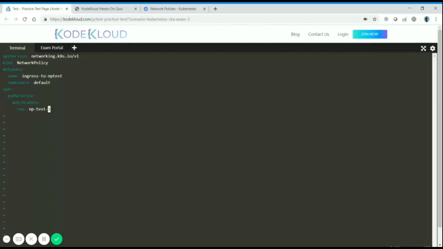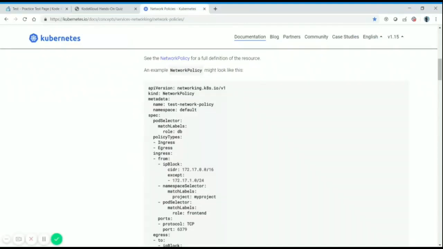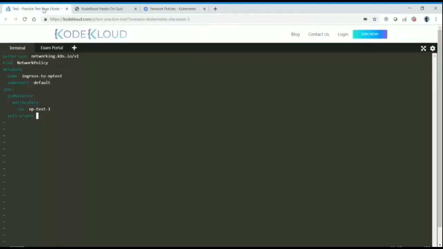So the pod selector definition is complete. Now we have to specify the policy types. So in this case, we are just going to make use of ingress. And following that, we'll define the ingress specification.